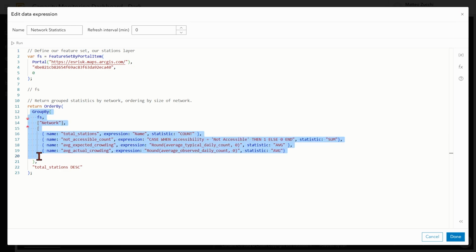So first of all, group by. And what this is doing is taking 3 arguments. First of all, our feature set, the attribute that we want to calculate statistics by, in this case our network. And then line 15 onward, we're constructing what's called an object literal. And this is what allows us to calculate that data structure that we're going to use. So first of all, we'll give our fields a name, like total stations. And our statistic in this case is going to be a count of each name.